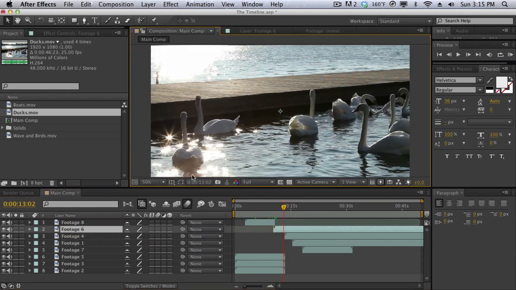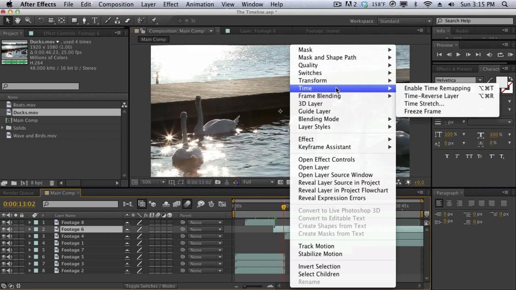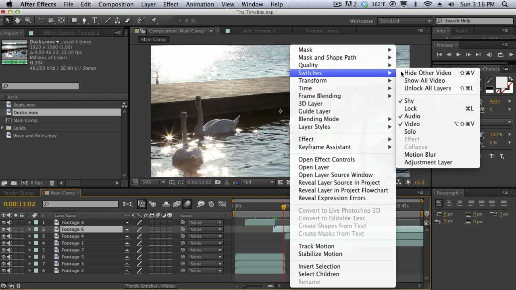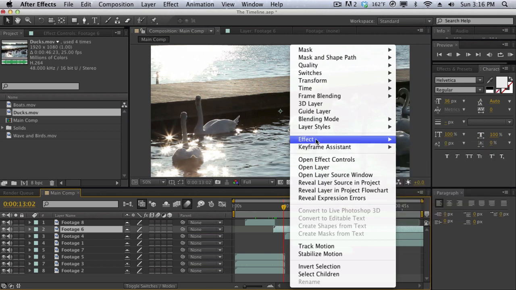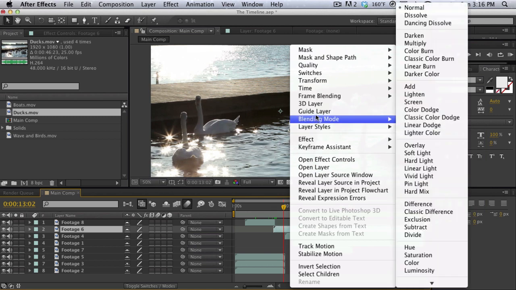Now the timeline also has some additional options. If you click on a layer or on the actual duration of a layer, you can right click and bring up a whole bunch more options. For example, you can bring up the time properties here. You can bring up the transform, mask, quality, switches, as we discussed before, the shy switch and all that stuff, the solo, motion blur. So there are a lot more options in the timeline than you may know. But I won't be explaining all this in this lesson because it's going to make a lot more sense once we figure out individually what all these things do.